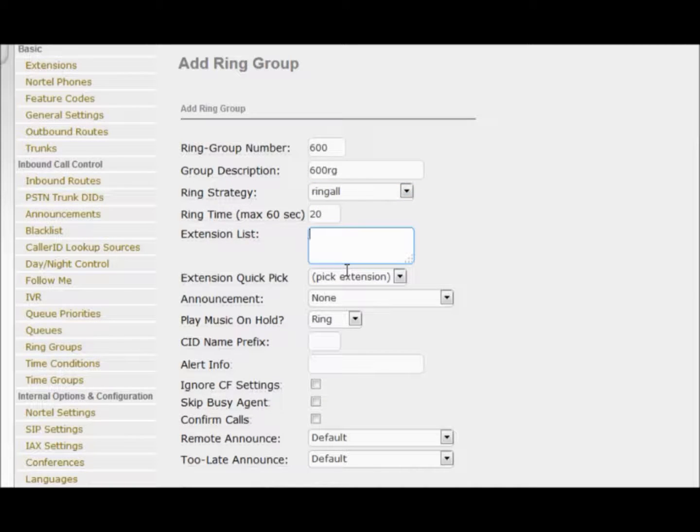You can either input them directly in that window, or you can use the extension quick pick. This allows you to not make any mistake, or maybe you don't remember the extension that you want to include exactly by number. Therefore, the system will give you a full list of all the extensions you have already configured. So in this case, I'll choose 201 and I'll choose 202 to be part of my list of extensions for this ring group.